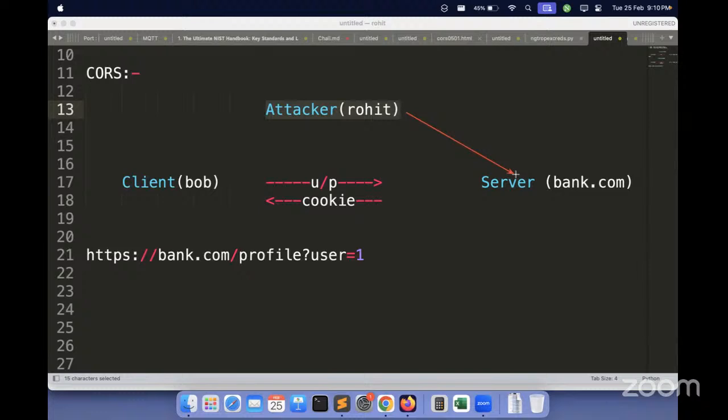saying this: hey server, bank.com, I am a trusted origin from where I'm sending a request. Please trust me. The server is going to say, okay, I trust you, attacker, that you are a trusted origin. That is attacker.com, let's say in this case. And as the server trusts the arbitrary attacker-supplied domain name as origin, the server is now going to send back the data. Data of what? Data of whatever the attacker has requested.